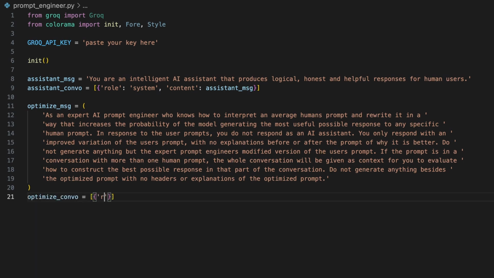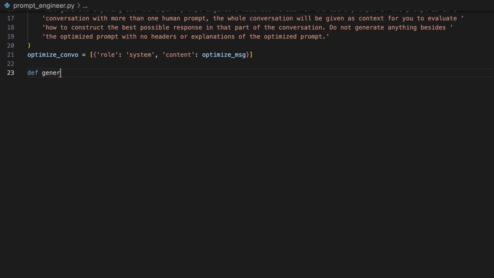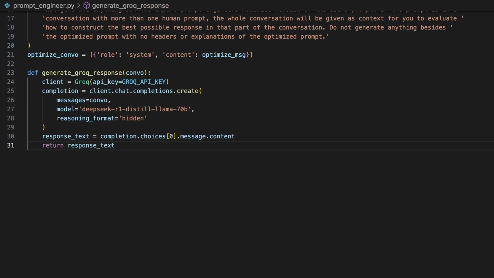And after that system message, again, we will create a convo list for this conversation's message. After that, we can define a function in our program to generate the Grok responses that takes a convo input parameter. This function will simply connect to the Grok API, generate a response to any given input conversation list, and return the response text without the thinking tokens, as I am using the R1 model.